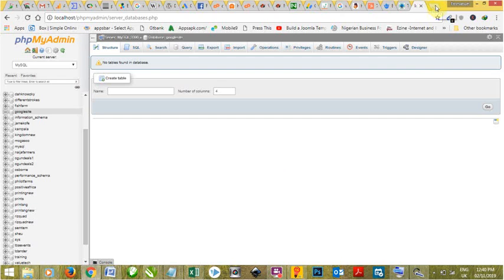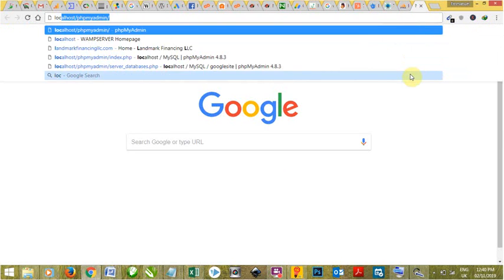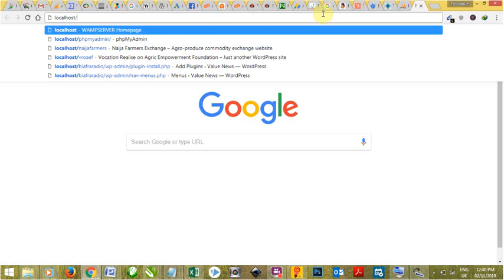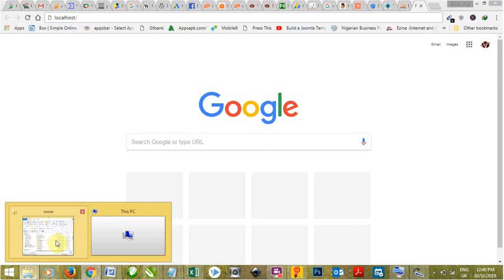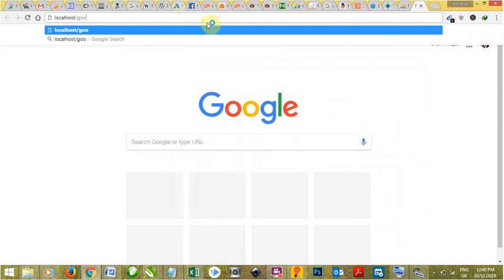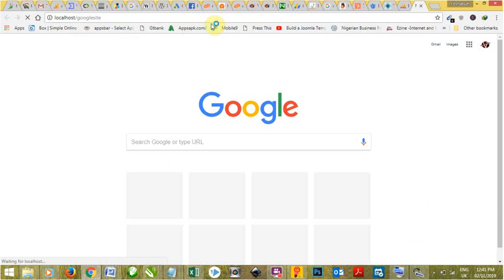The next thing you will do, you can open a new tab again and then click on localhost, then slash your name, the name you saved this file with in your www folder. The name you renamed the WordPress file you downloaded. You write the name there. That's Google Sites. You press enter.